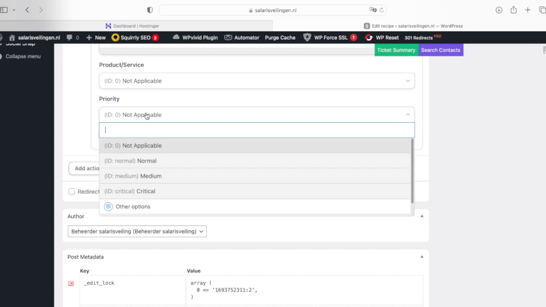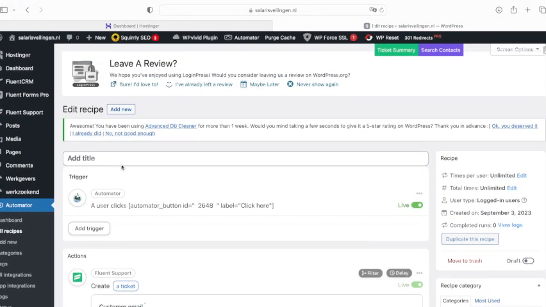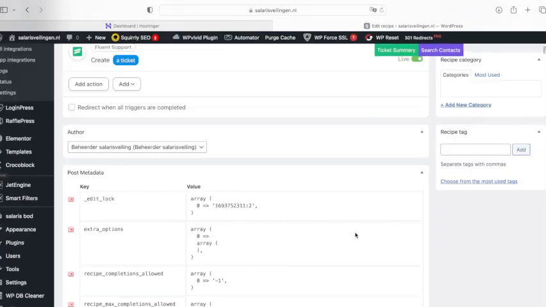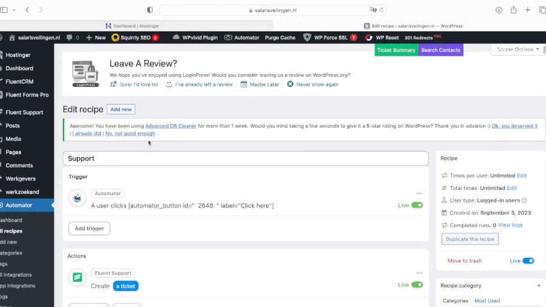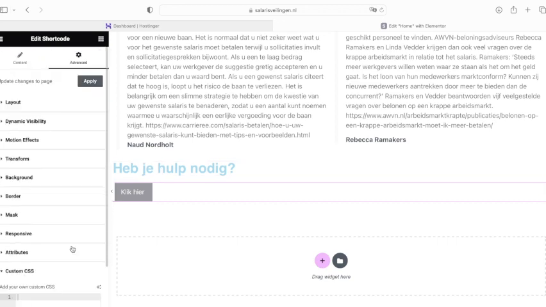Now you can use the priority, and we're just using the medium priority, and at the title support. Don't forget to toggle it all on. Once you have done that, then you go into the page where you want to have that button. So let's go to the home page in this case, and the only thing that you have to do is embed the shortcodes and change whatever you want here in the text. And you can go to advanced, and then custom CSS, but we're not going to do it now. So make sure that you have the right shortcodes.